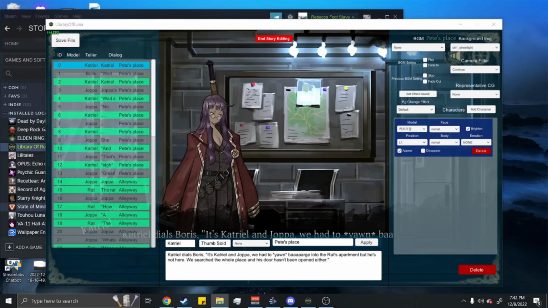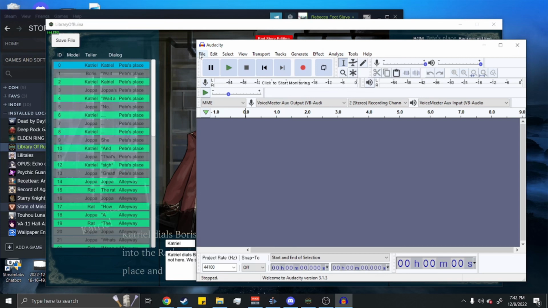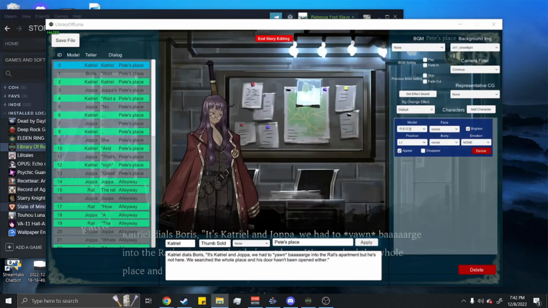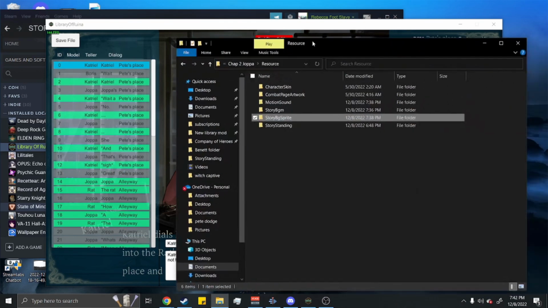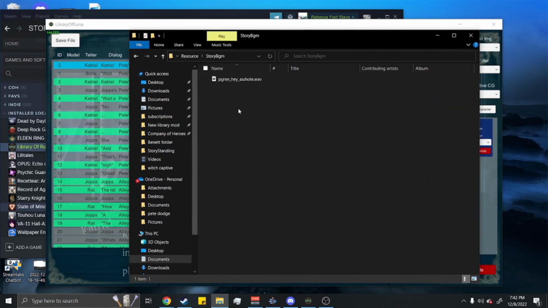Now, if you want to add custom music, you have to make sure it's a .wav file. And I will leave a link in the description below for Audacity. Free program, it's really good. But when you have any type of music, or literally anything, it can just be audio, export as WAV, then you'll have the WAV file. Now, where you need to put it is in story BG. Go to your mods file, resource, PM.